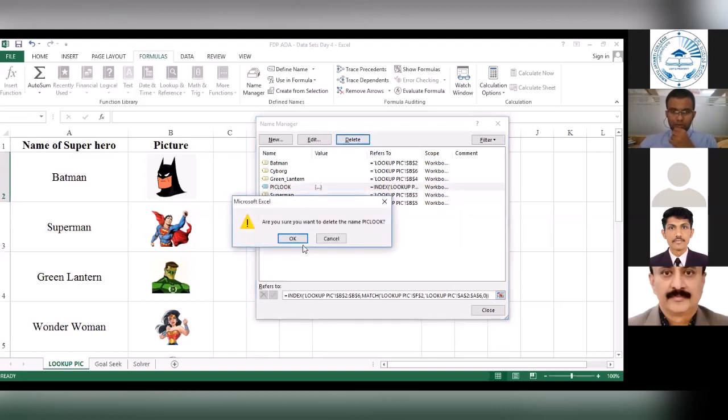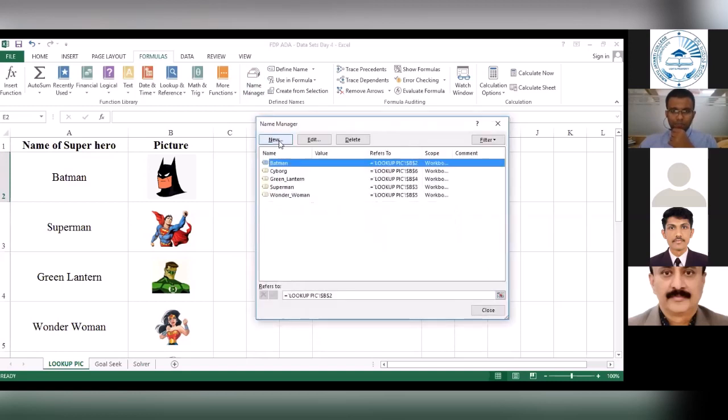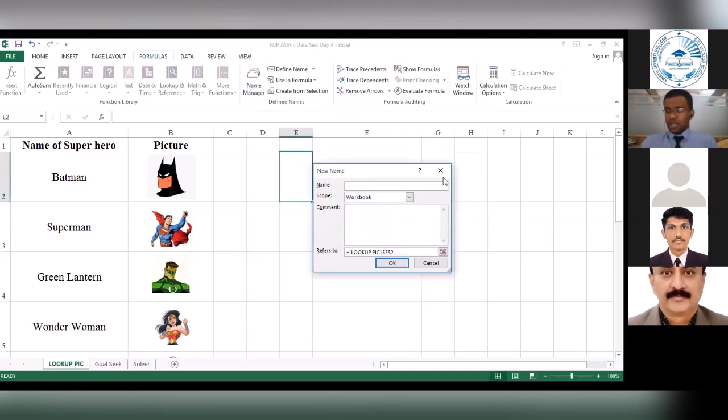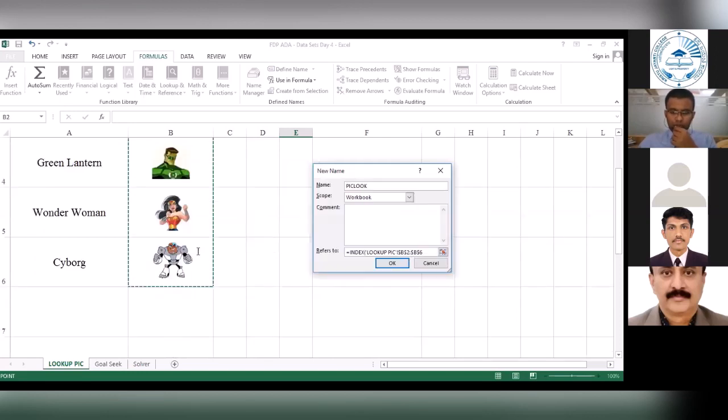I'll repeat this formula once again. What you have to do is go to Name Manager, click on New, and then give a name. I'm going to give the name as PickLook. In Refers to, you have to write the formula: INDEX. Remember the INDEX formula we had learned on the second day; we are using the same functionality over here. INDEX, open bracket. Now you have to give the array of where your pictures are placed.